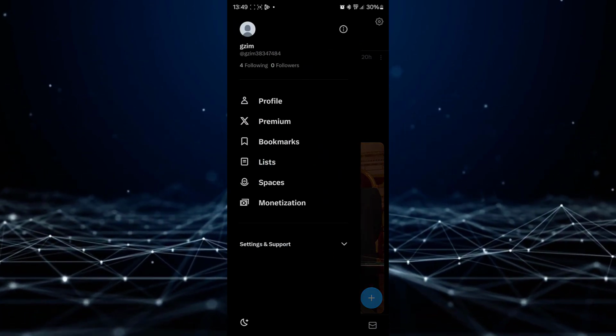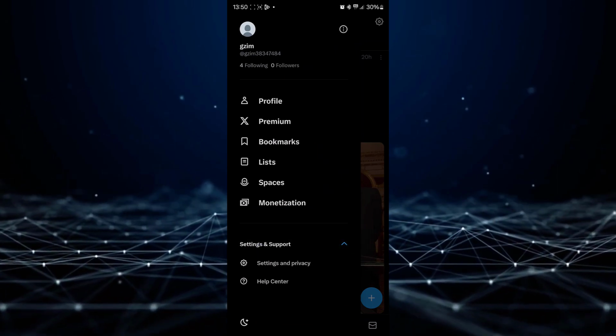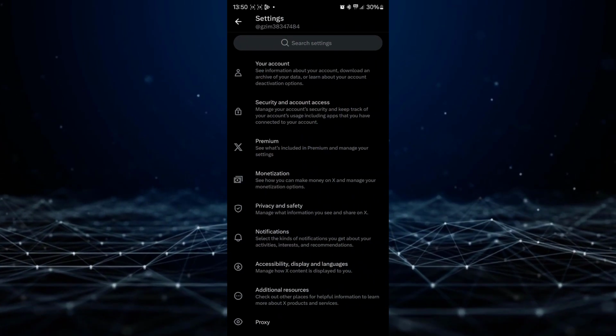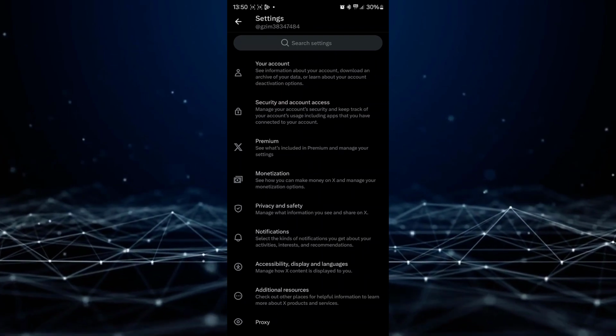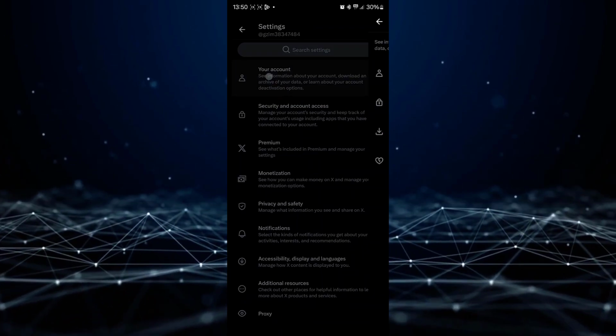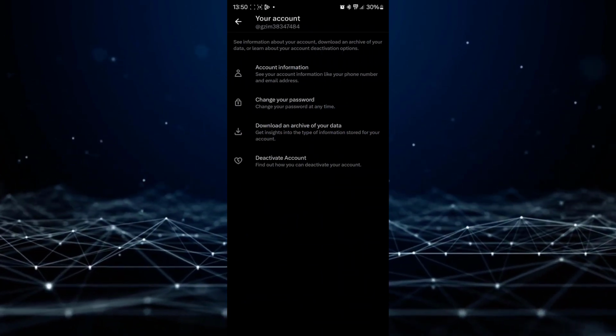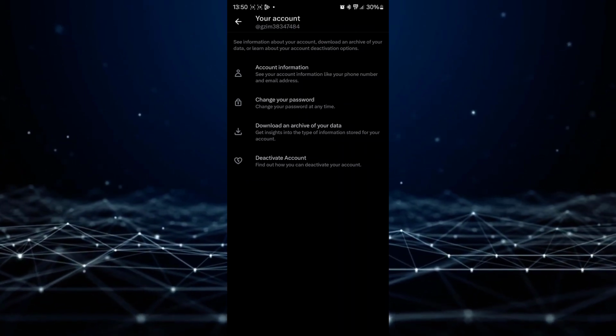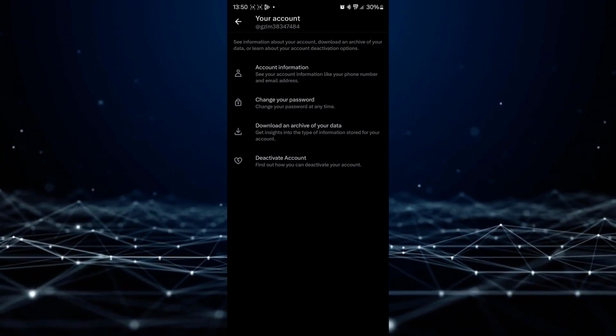Next, tap on this Settings and Support button. Then select Settings and Privacy. Tap on this Your Account option. In order to see watch history, we will tap on this Download and Archive of your data.